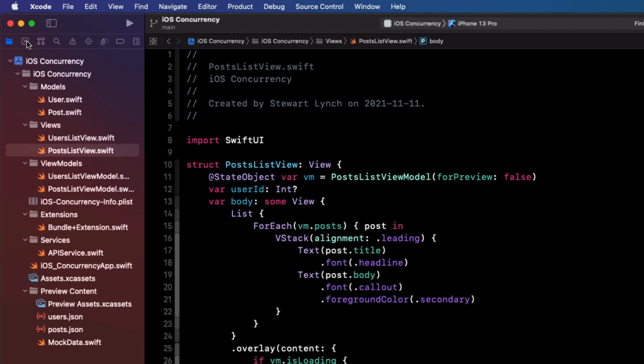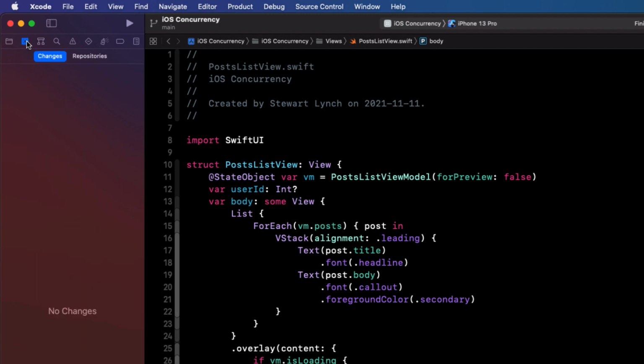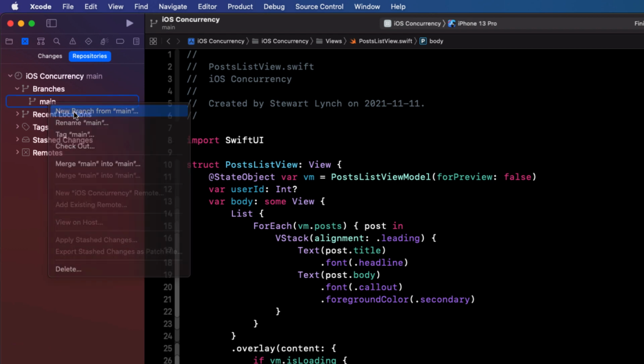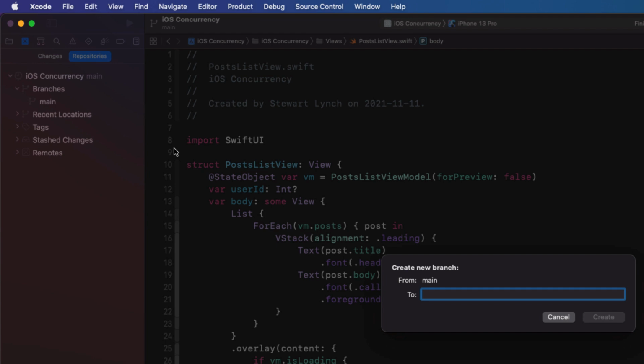So, switch to the Source Code Navigator, then select the Repositories tab and expand the application. You'll notice that the current branch is the one that's called main. And if you expand the branches section, you'll see it. Right-click on main and choose New Branch from Main and call it AsyncAwait, no spaces.